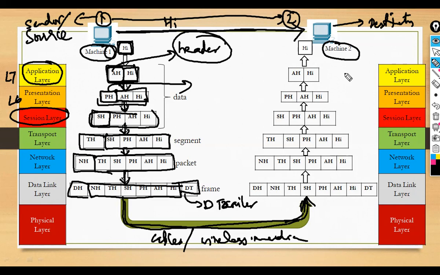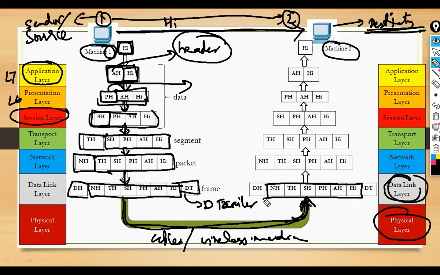Now, at the destination side, the destination receives it through the cables. Then it will pass it to the data link layer. And the data link layer will remove whatever was added at the source side, the header and the trailer. Then it is passed to the network layer, which will remove the network layer header.